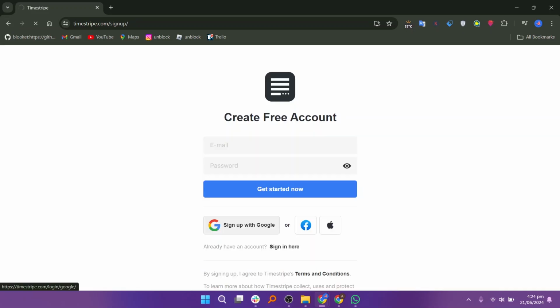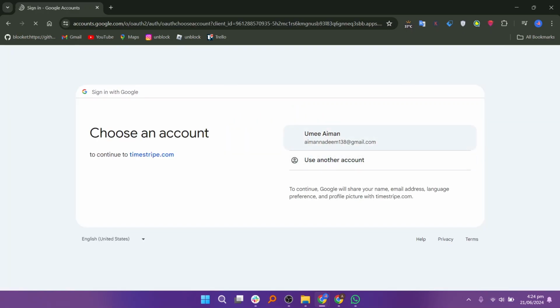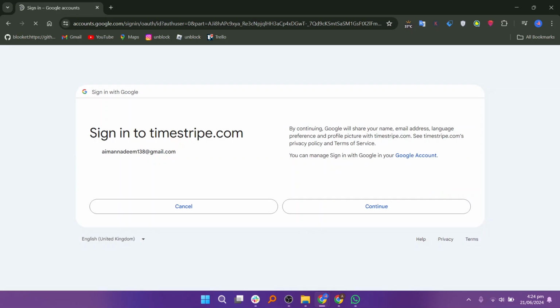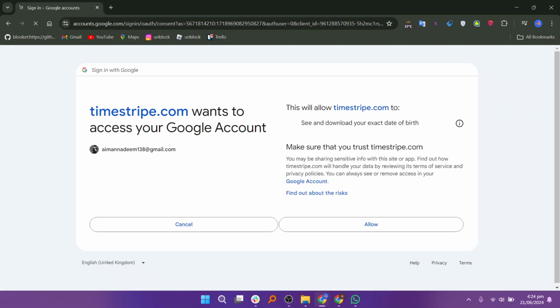For example, if you choose to continue with Google, click on the Continue with Google button. A new window will pop up asking you to select your Google account. Choose the account you want to use and click on Continue. You might also be prompted to click Allow to grant Timestripe access to certain information from your Google account.